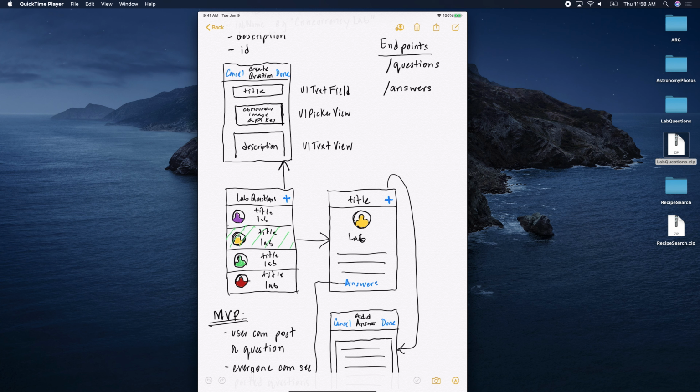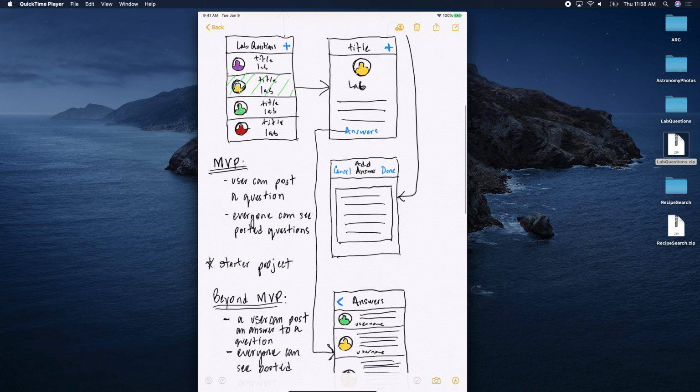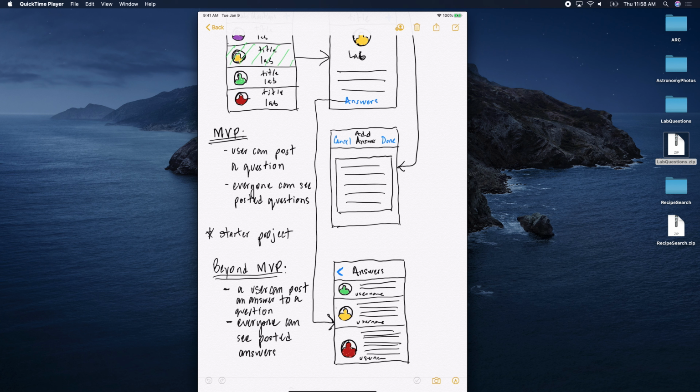Any questions, Eric? Okay, MVP of the app. The app could be a big app, but we'll keep it simple for now. The MVP of it, user can post a question. Everyone else can see the posted questions. That's the MVP of the app. That's the basic of it.